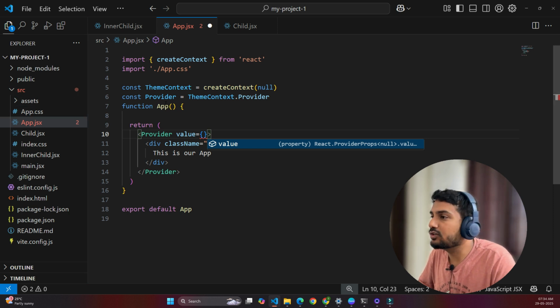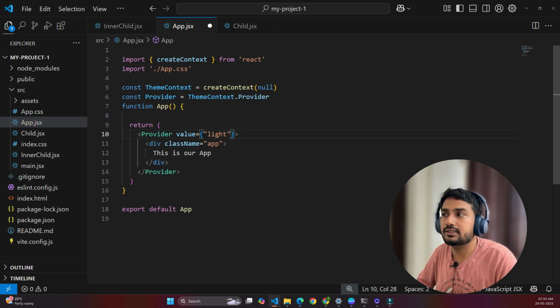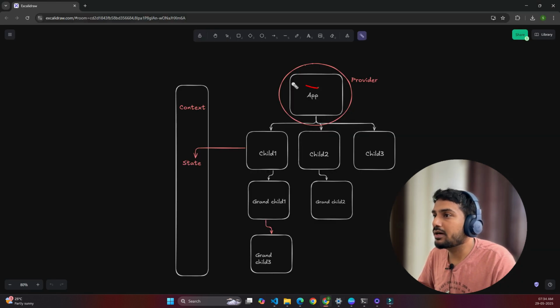For simplicity, I'll go with some default value, and later on we'll add one state using useState. As we are passing down the theme, I used light as a default value here. Okay, so the input part is done. We are passing the state to the provider as an input. So that is the first part of this context API.